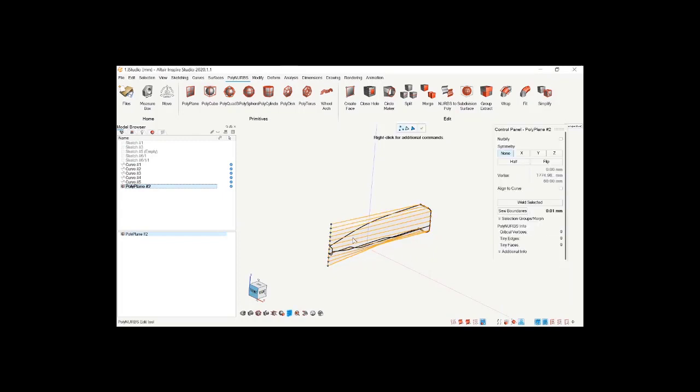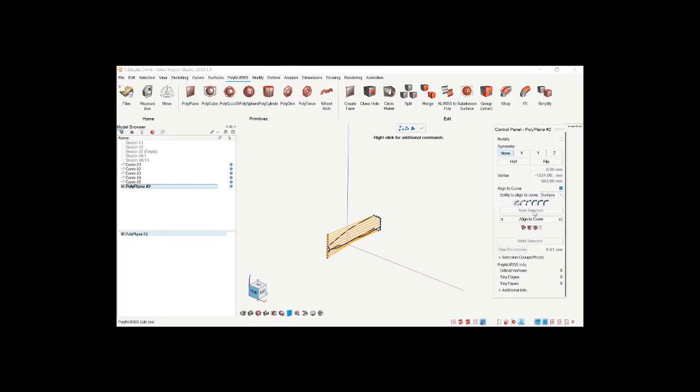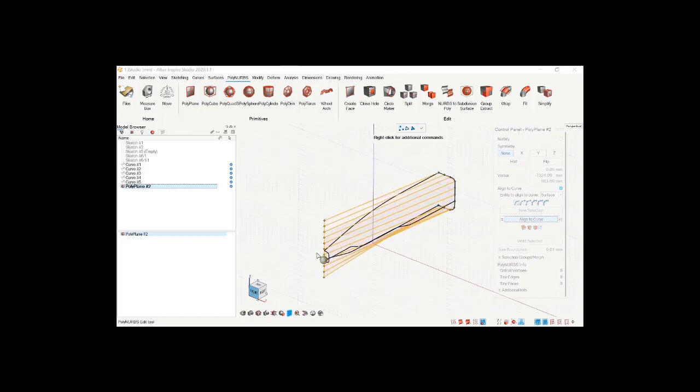Okay, I have it. But now I need to do the same with the other part of the polyplane. I select, align to the curve.